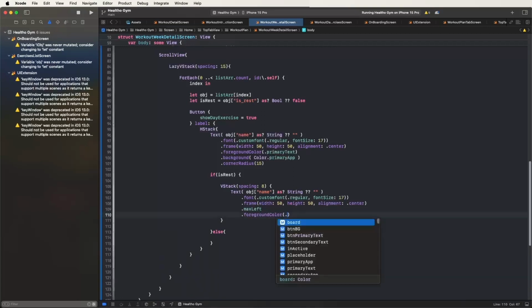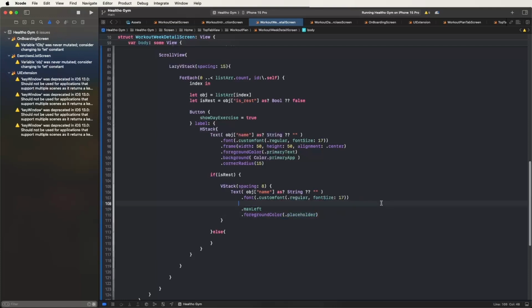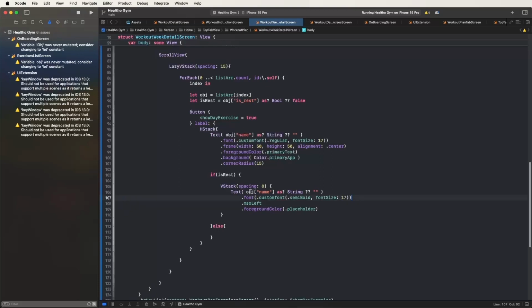You need to set the placeholder, remove the frame, no need, and we need to set this the semi bold, like this text configure, and set the fixed text of this as Rest, like this. Now again copy this and paste this here.